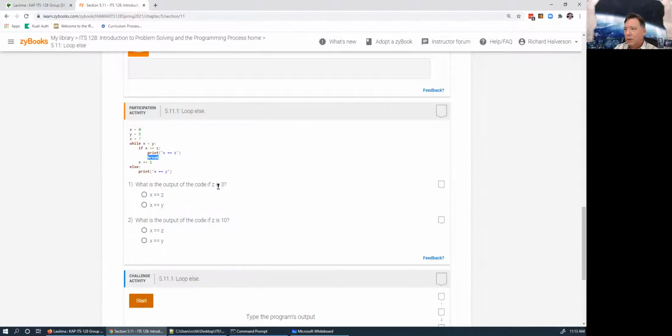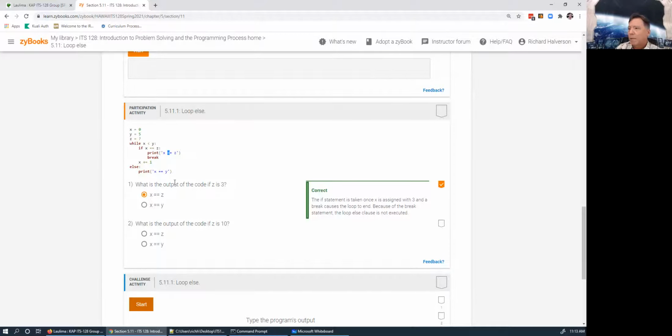What is the output? Oh, the output is X equals Z. And what is the output if Z equals 10? Well, if Z equals 10, the loop is going to stop because X is no longer less than 5. So if the loop stops normally, then this is what's printed. So this is what's printed.